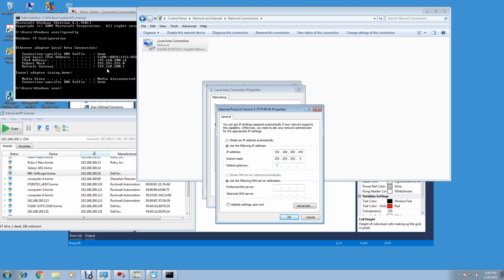Here's your default gateway. Remember to get this from ipconfig. That's all you have to type in: 192.168.200.1. Now for your DNS server, you can put in your default gateway, and typically that'll get to your ISP, Internet Service Provider's DNS server, and that's domain name server.